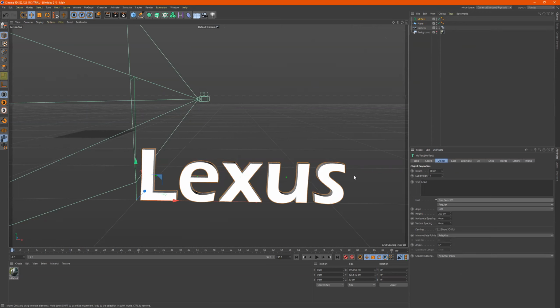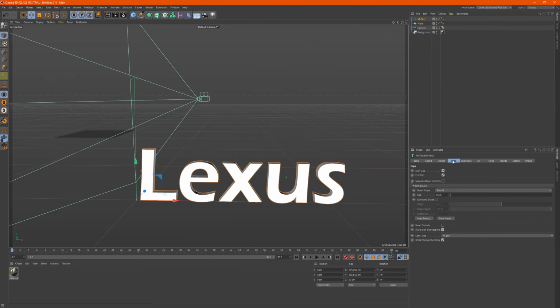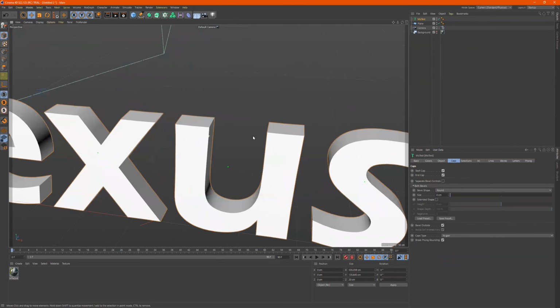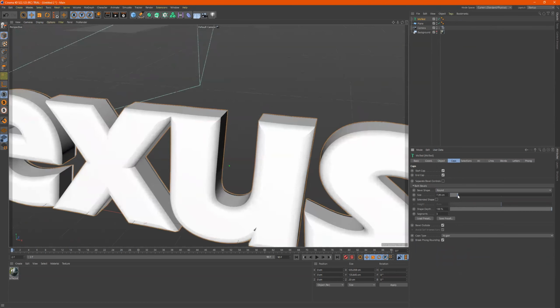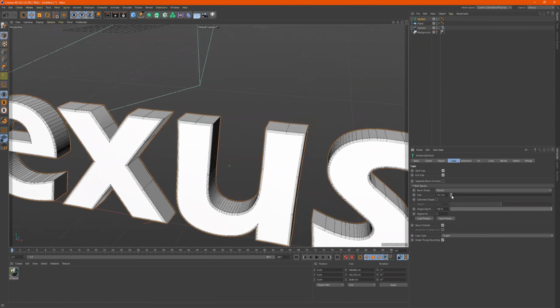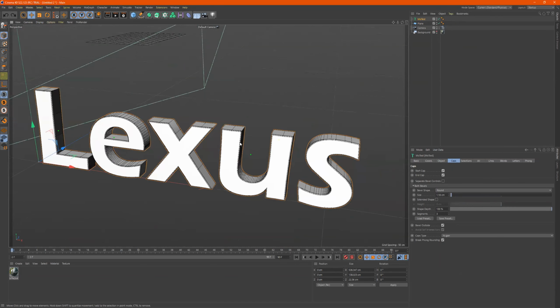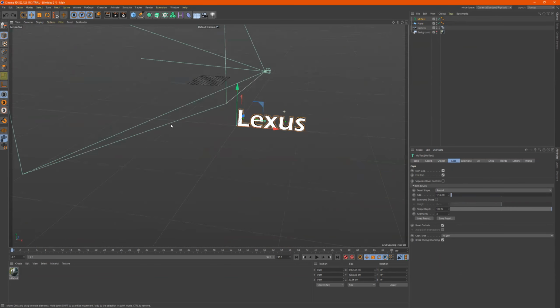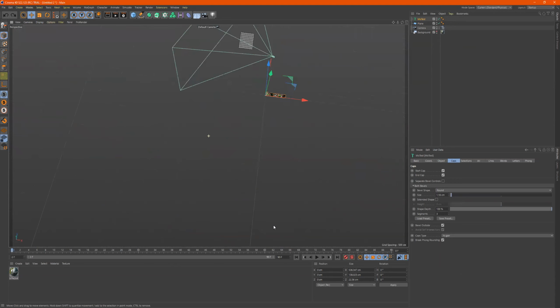Yeah, I don't even know that's right. All right, so we have this. Let's go to the caps, bevel, just to give it some flavor. Okay, so we have this, and then we have our ground plane right here.